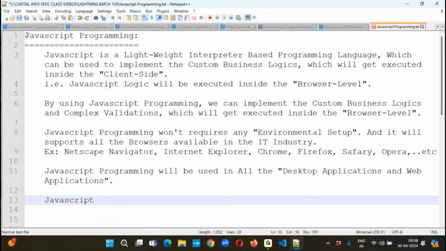And by using JavaScript, they can implement drone programming. Nowadays we are using drones in so many places, especially for shootings, movies, and video cameras. So drone programming also we can implement with the help of JavaScript.